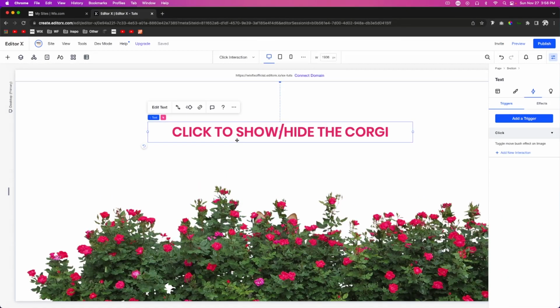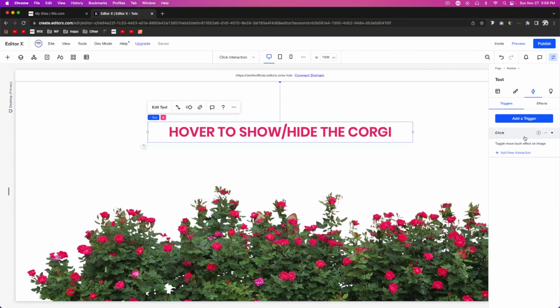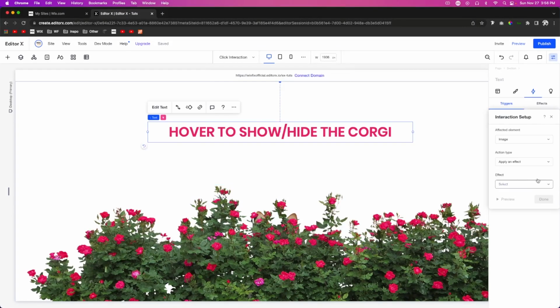However, if you don't want it to be a click interaction, we can easily change this text here to hover. If we come over to interactions, we can say delete trigger. Then we can add a new trigger, make sure it's set to hover, and we'll follow the same exact steps that we did before. We'll select the bush and we'll apply an effect.